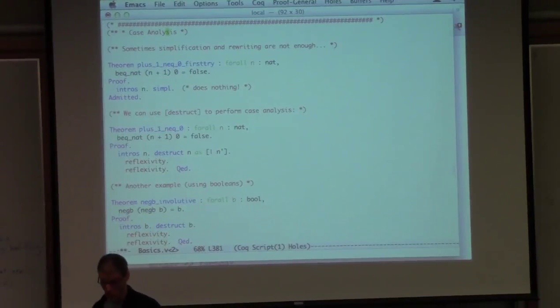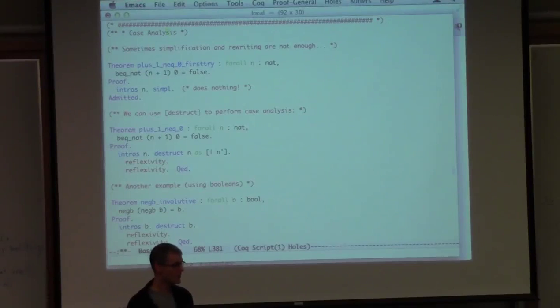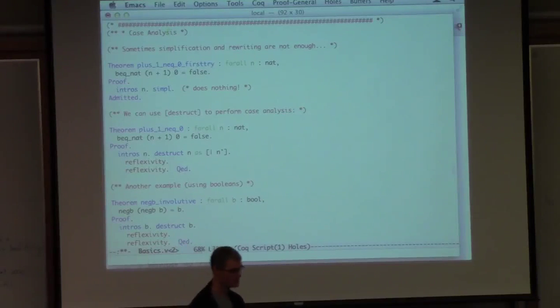Often, usually, the thing that we want to prove about a number depends on which number it is. So we're going to need a way of saying, is it 0 or is it successor of something? And the way we do that is with this tactic called destruct.